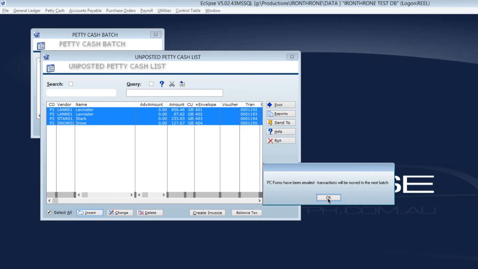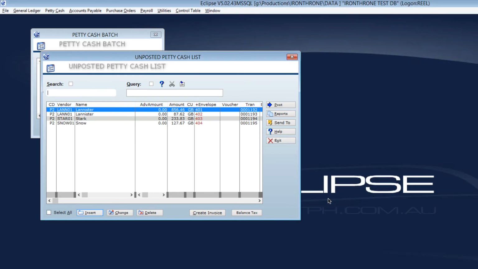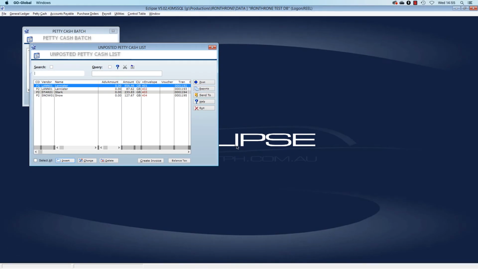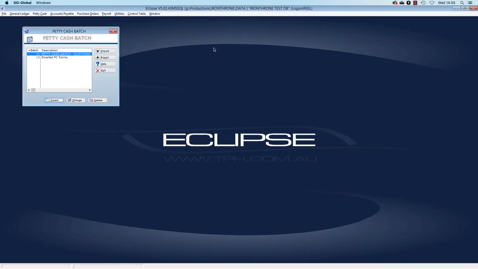The forms will automatically be emailed to the crew member's email address that you previously entered under their vendor master maintenance record. If you get an error message, TPH may need to enable this feature in your database. In this case, email support. Once the forms have been emailed, the PC envelope will move to a new petty cash batch called Emailed PC Forms. This is to help you keep track of which forms have been emailed.